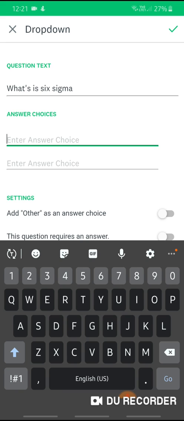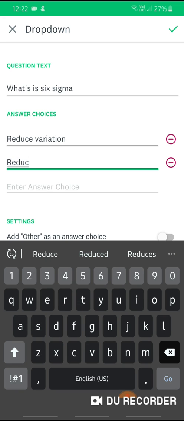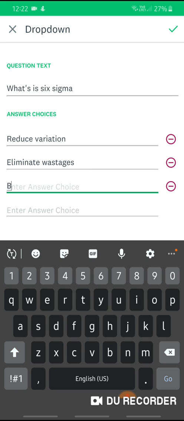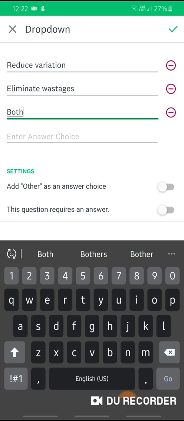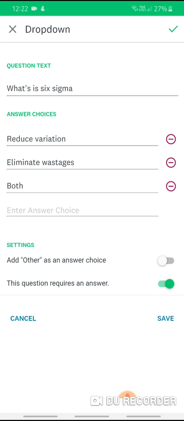Okay, and then you'll be able to fill in the question and the possible choices. Okay, and then you can create an Other option. That means apart from these, if the users would like to give any other alternate answer, they can do that. And then, this question requires an answer. I'm going to make this yes.